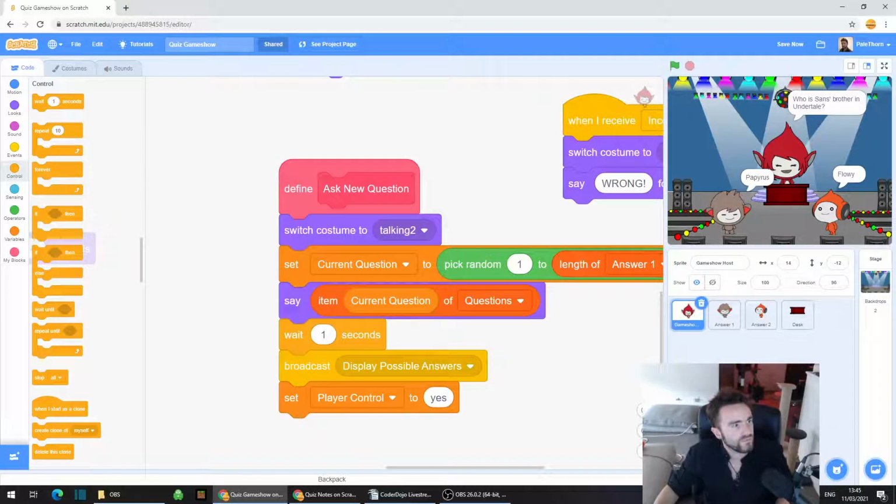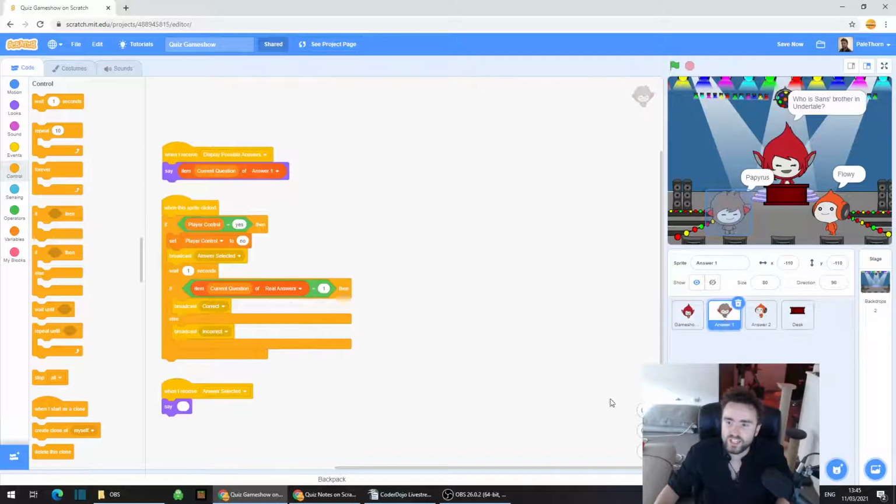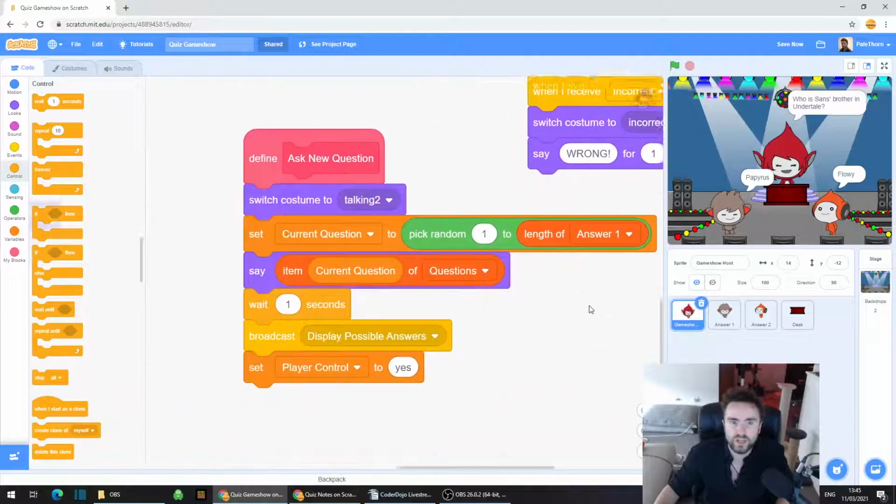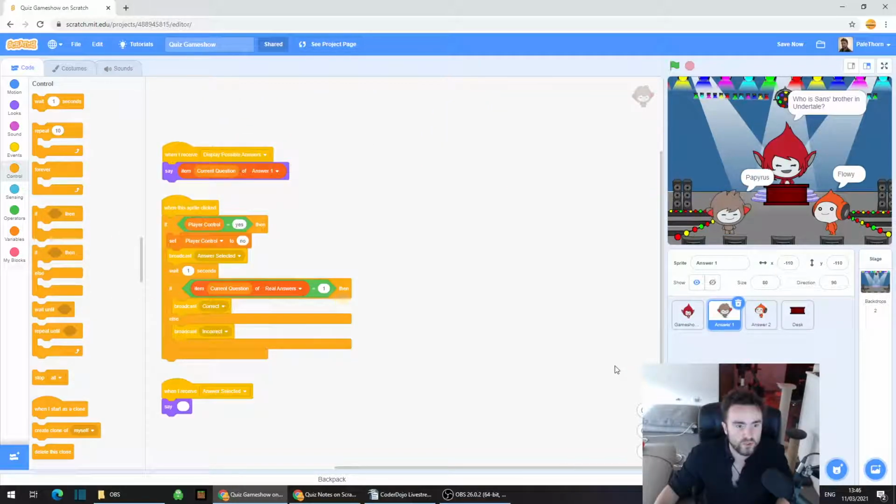Okay, so that's all good. So now what we need to do, now you might have noticed that we've got these broadcast correct and broadcast incorrect. We are going to do some more stuff with those broadcasts. We're going to create a new sprite, and this is going to be our point keeper sprite. So in the bottom right corner of the screen, click on that choose a sprite little cat face right here.